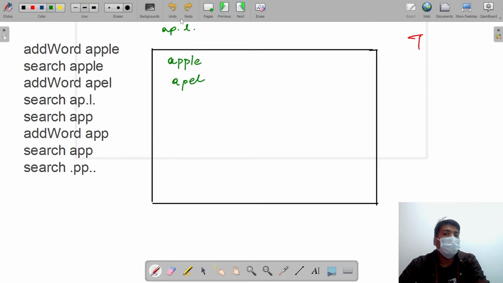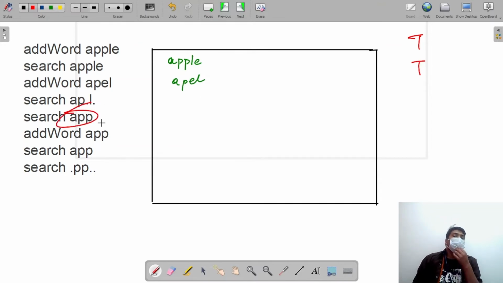Okay, it will also return us true. So from here I will return true. Okay, now we have to search for the app. So here we have app, right? We need to search app, and we have app. Now do we return false or true? For this I'm saying we'll return false.